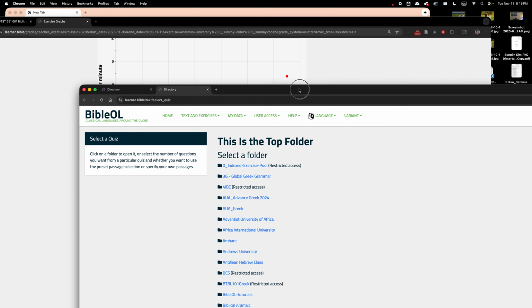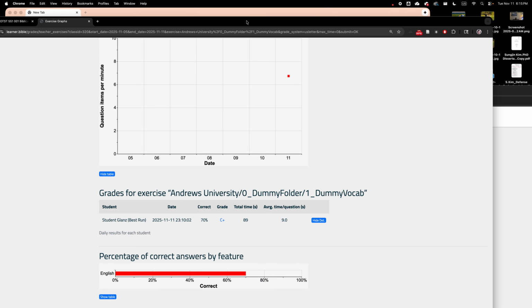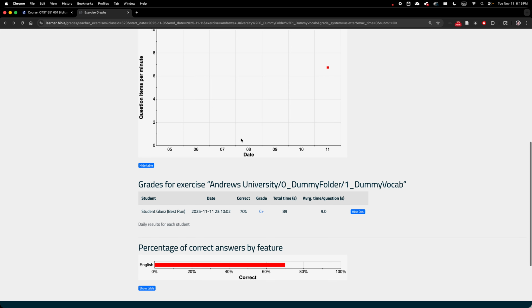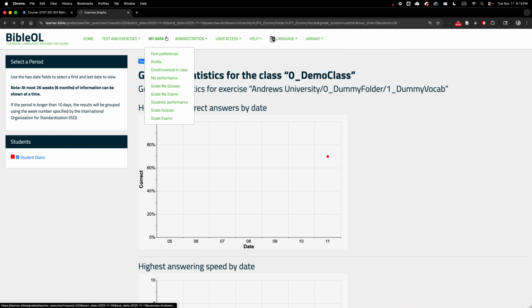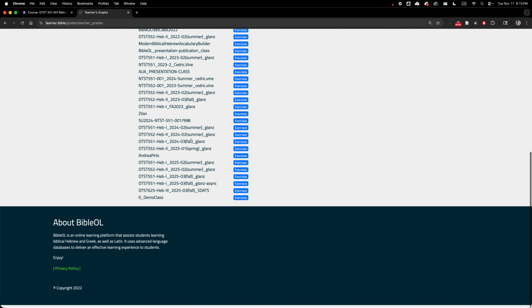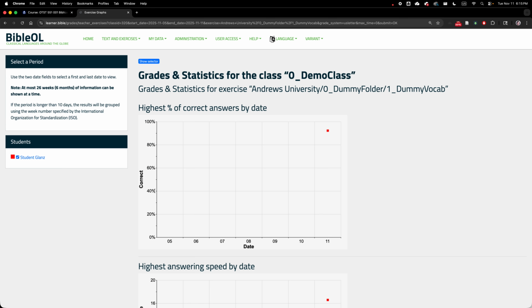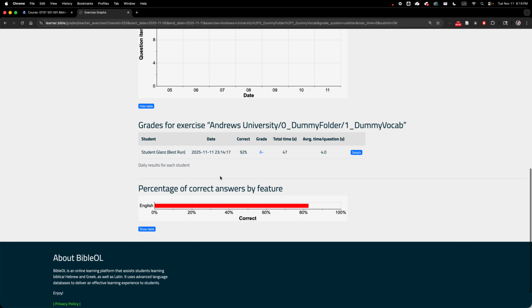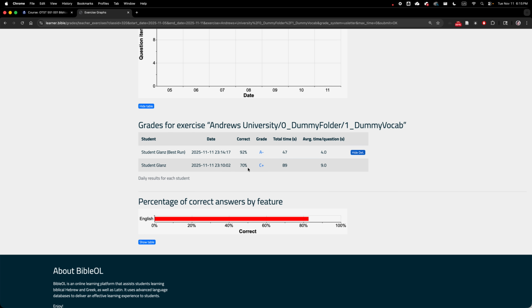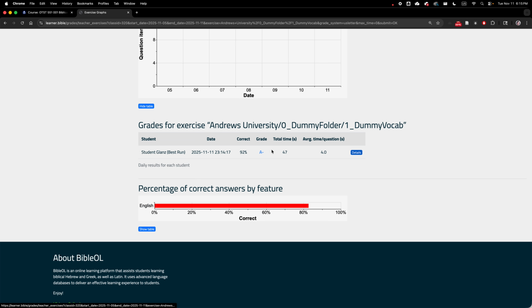Statistics are being sent, so we can go back here to our teacher, and the teacher can now go again to grade quizzes, select the class, select the exercise that he or she wants to grade, use letter grading, okay. And you see the one student who took that exercise took it now twice. If you go to details, you see there were 2 runs, a first and a second one. Obviously, the second one was much better, and automatically the exercise overview will always show the best run.